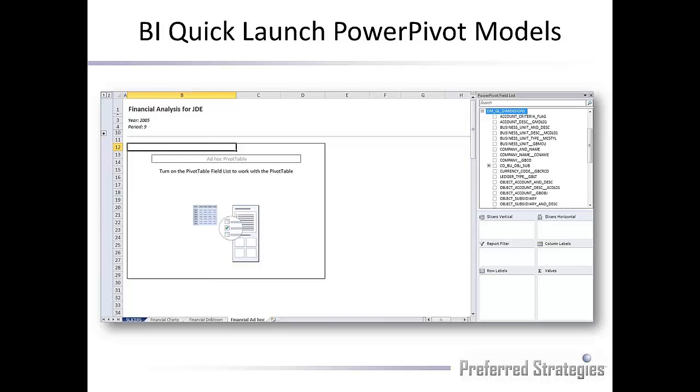With Office Excel 2013, it's an add-in that's actually installed. You just have to enable it once you load up 2013. So again, what we're showing you is actually free software from an analytical standpoint. What we're presenting today is that free software from Microsoft working with an already usable model and view from preferred strategies.